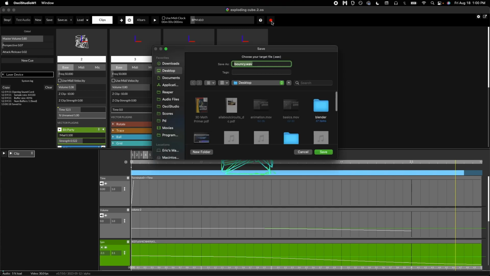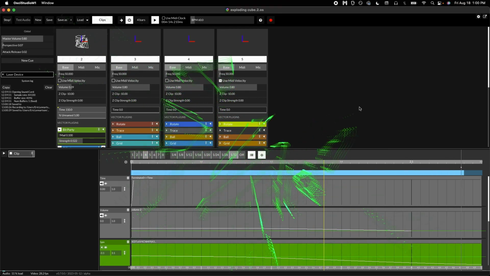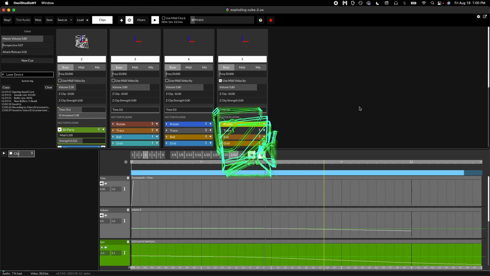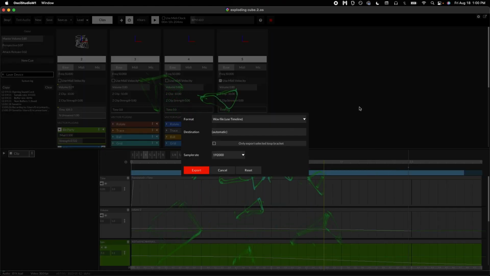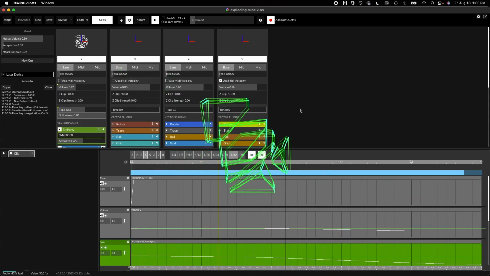Once you've created something you like, you can press the little red button in the top right here to record, and then let OsciStudio do its thing. If you had a loop going in your timeline and wanted it to record perfectly, you can press Command B on a Mac or Control B for Windows, and OsciStudio will go through the timeline once for you.